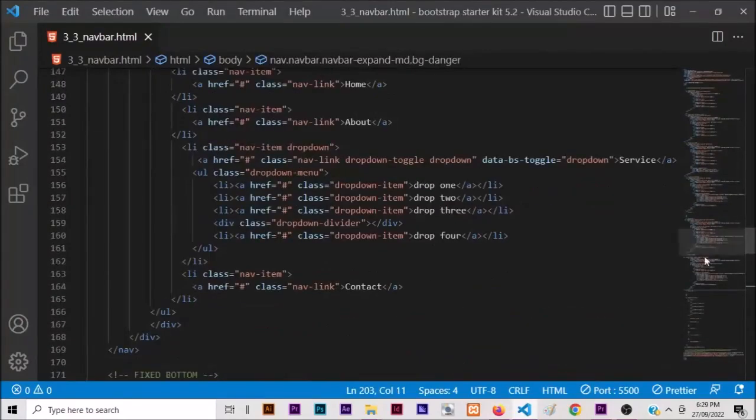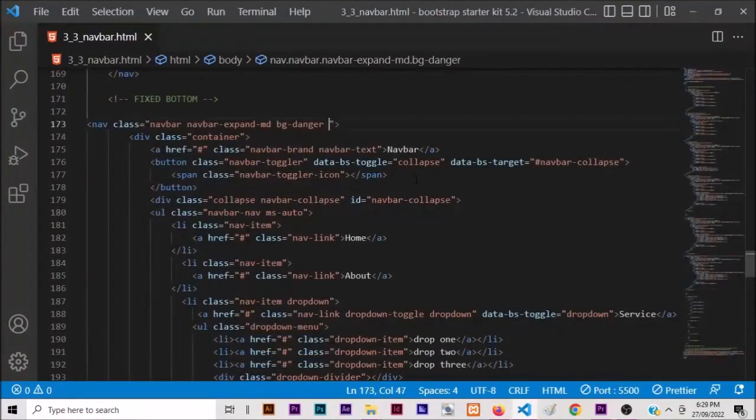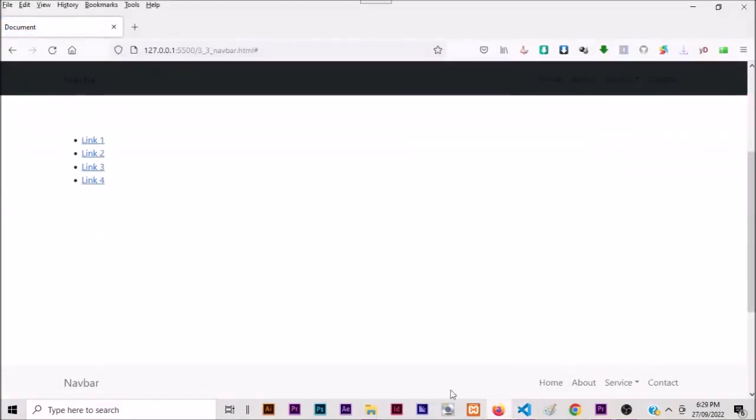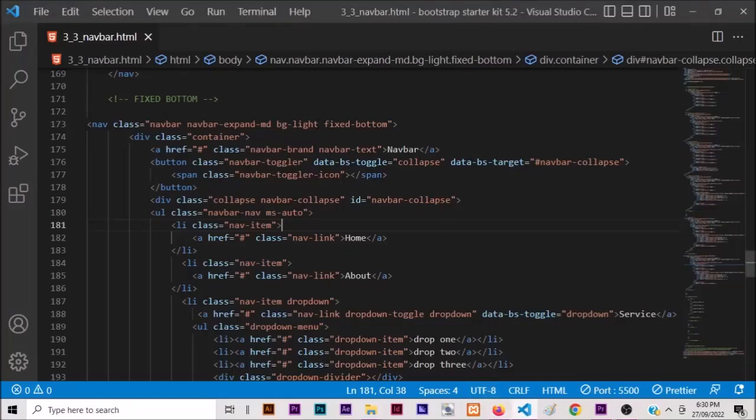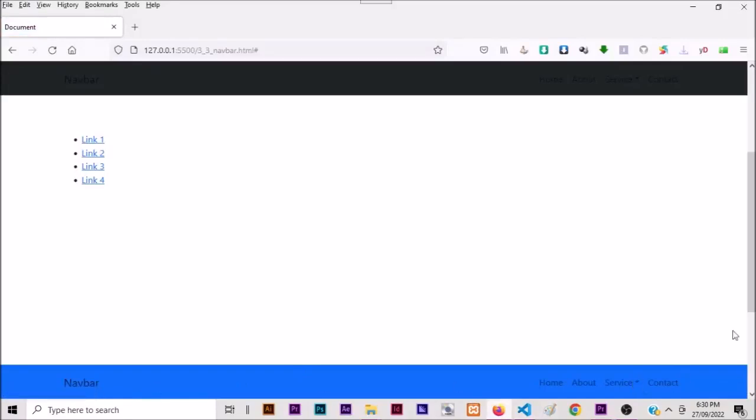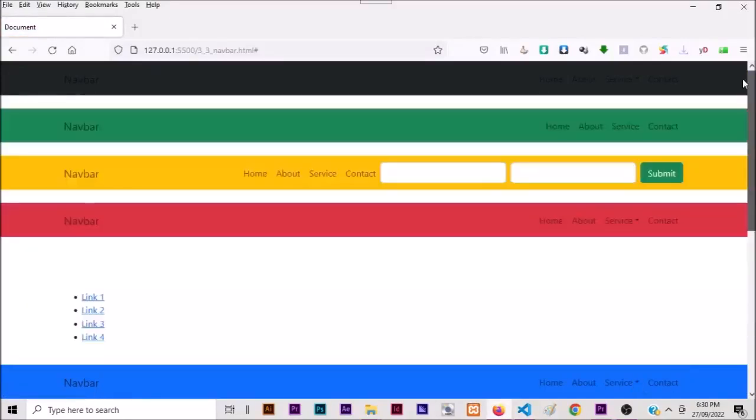So this fixed bottom, let's change it to fixed bottom. Let's change it to light, bg-light. So let's check it out. You can see it's fixed bottom here because it's light. So let's change it so that we see it properly. Let's give it a primary color. You can see now: fixed top, fixed bottom, fixed top, fixed bottom.